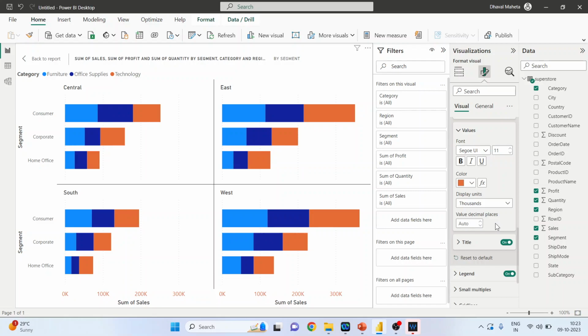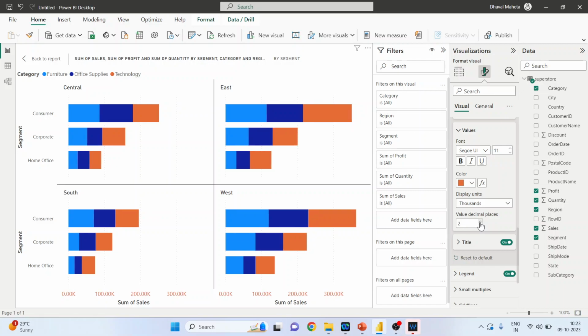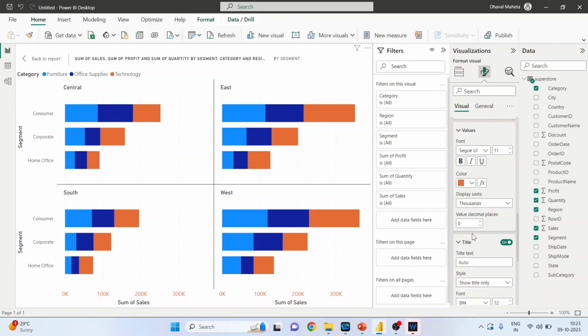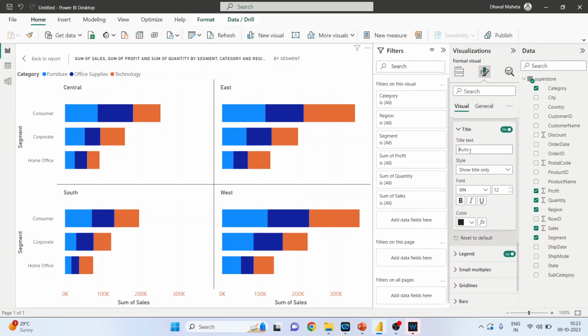Value decimal places: the auto is activated, but I can specify 1 decimal or 2 decimal. If I require any title on the x-axis, I can write it here. In a similar way, I can change the font type, the size, the color.